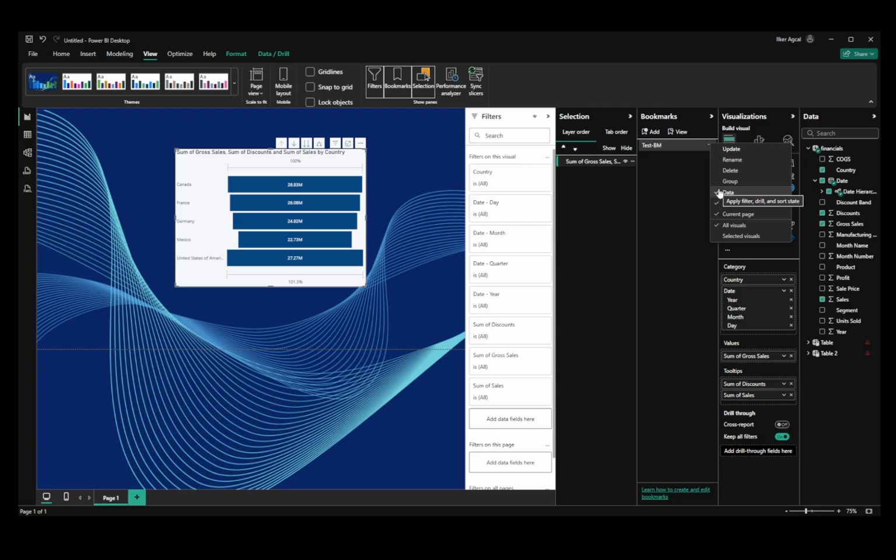By mastering bookmarks in Power BI, not only do you save time in repeatedly setting up your favorite report views, but you also enhance the storytelling capacity of your dashboards. So go ahead, explore this feature, and start boosting your data presentation today.